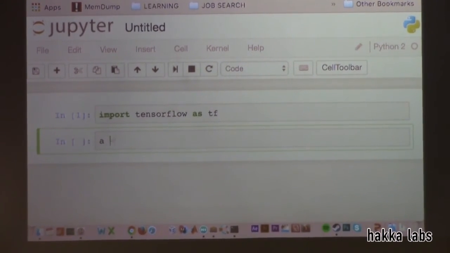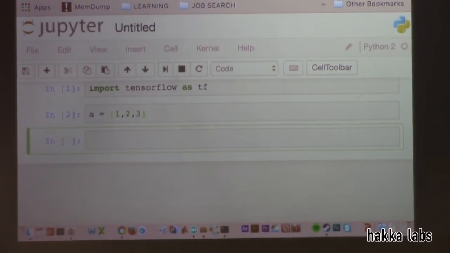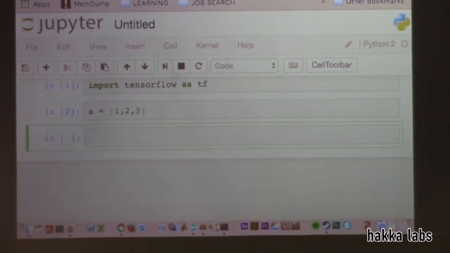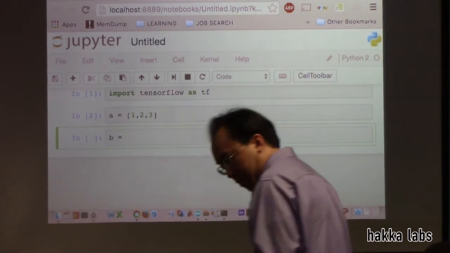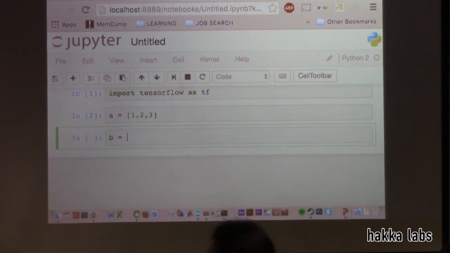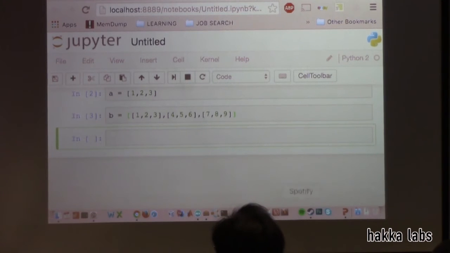So we're going to say A equals some basic tensor, and like I said, I'm a bad person, I'm not using NumPy. So we have this, and then we're going to have B equals, let's do 1, 2, we're going to make this an actual matrix. 1, 2, 3, comma, 4, 5, 6, comma, 7, 8, 9. Cool. So now we have these two tensors that we're going to be able to use.